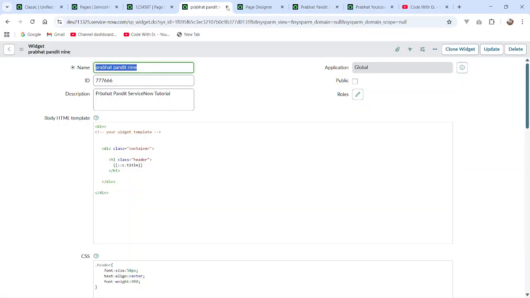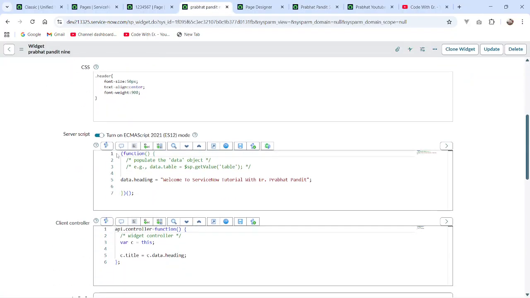Okay guys, come here, and now we have to write our script inside this server script. I'm going to write our script now. First I'm going to create one variable. I'll say data.incidents equal to, and I'll create the initial empty array. This is the empty array we have just created.